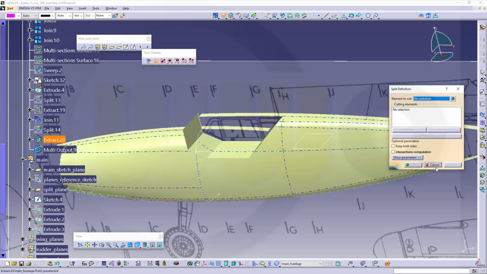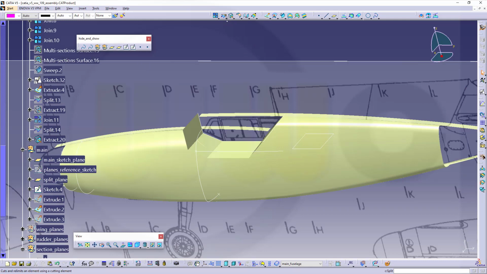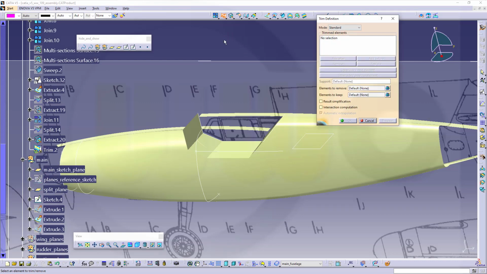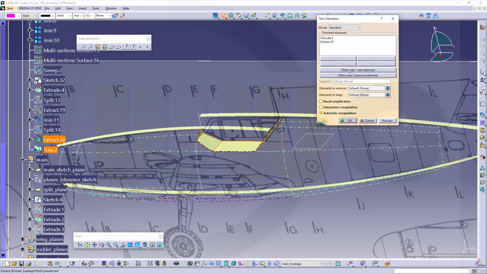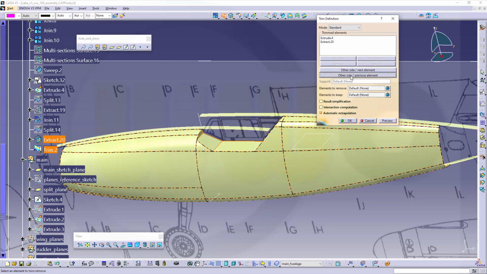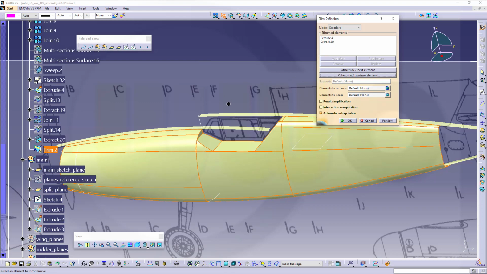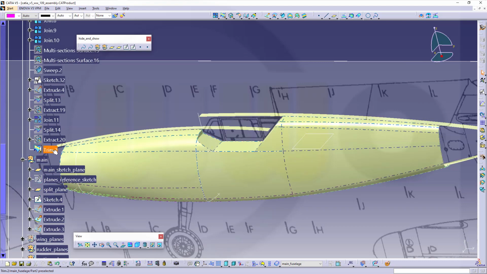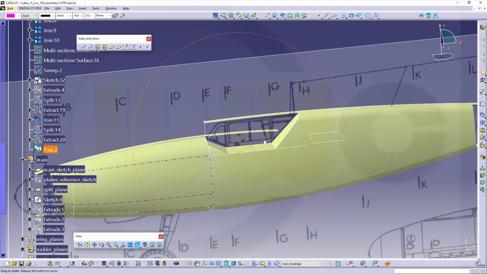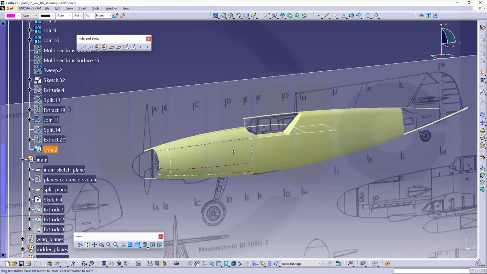I could try trim, of course. Let's try trim, because I have to join it anyway. So go for trim, and I want to trim this. Select the side which you want to keep with that extract. Let's see. Other side. Looks pretty good. So confirm. Which gives me that one surface. And I'm done for this video.